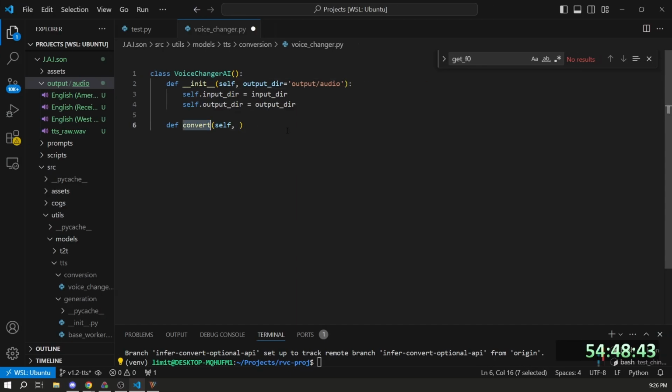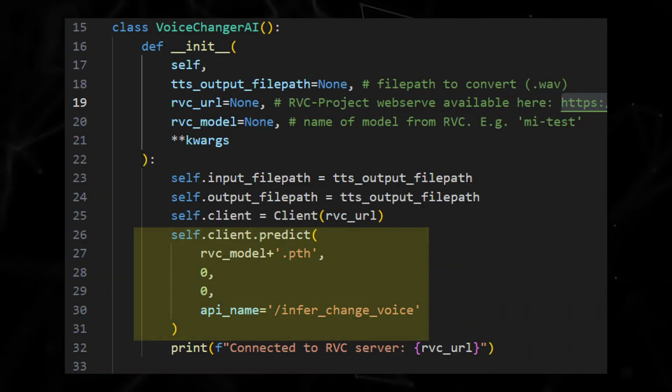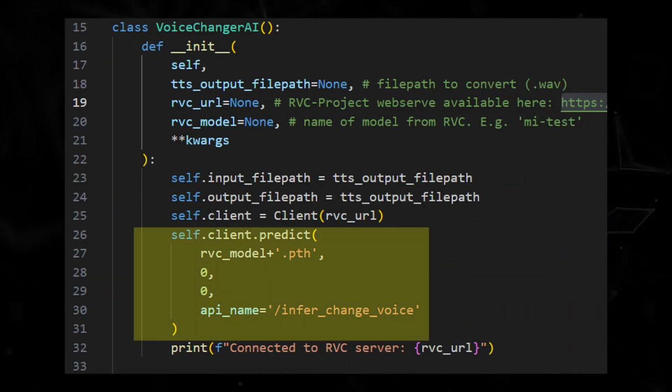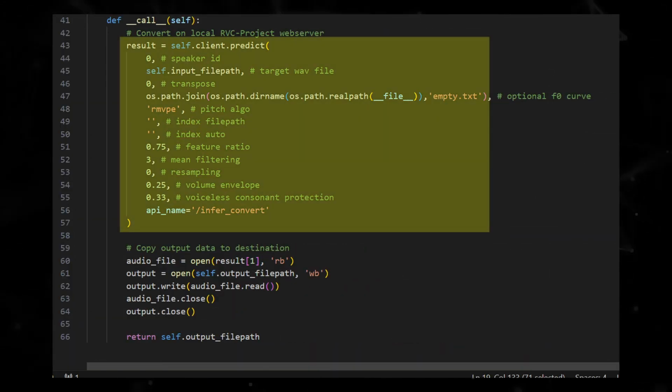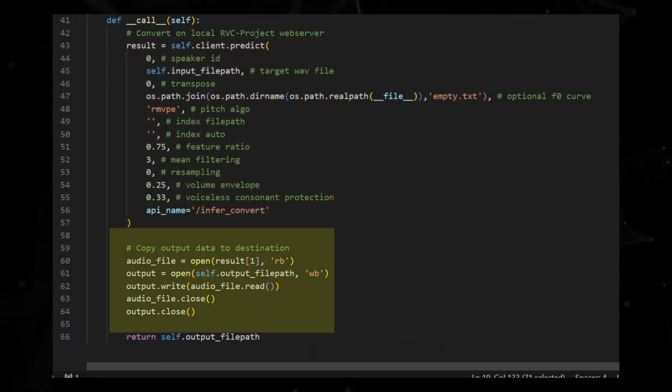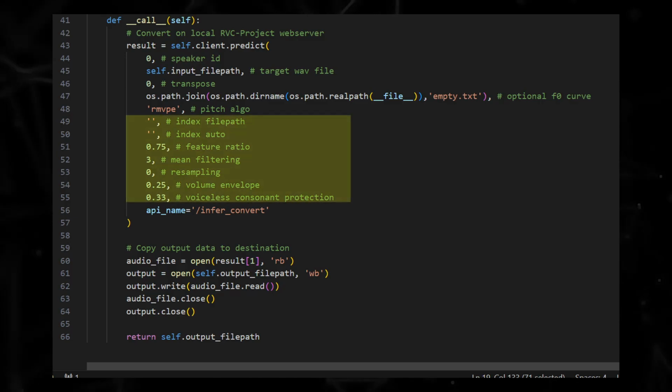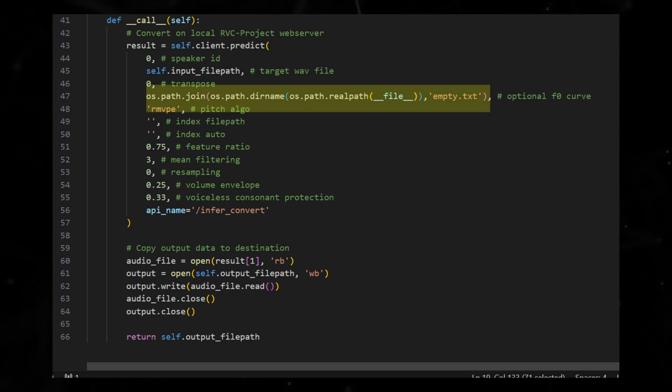I just made the AI speech converter class directly. It will properly configure the Gradio server to use your specified voice. Then it will take the file outputted by the text-to-speech models and send that to the server to be processed before copying the result over, since everything's running on the same file system. I'm using default parameters found in the UI as well as an empty mock file.